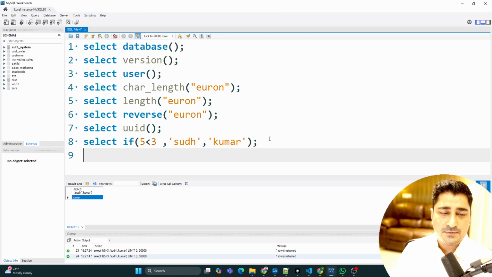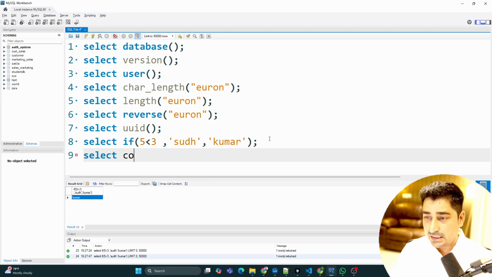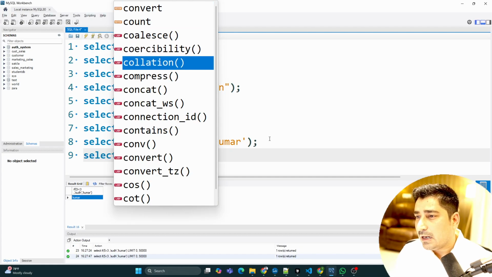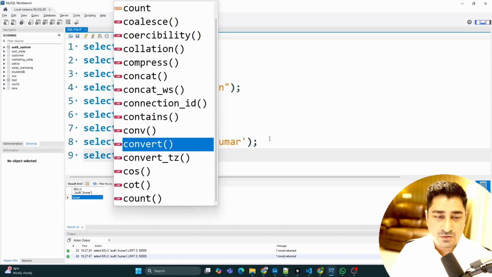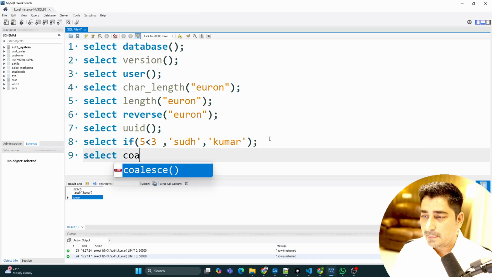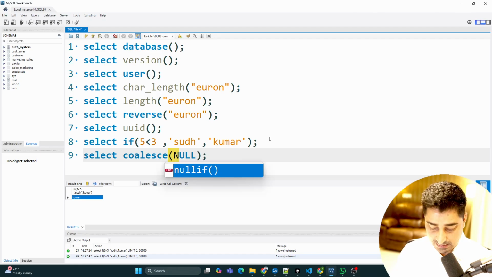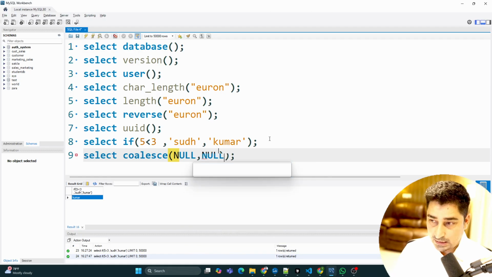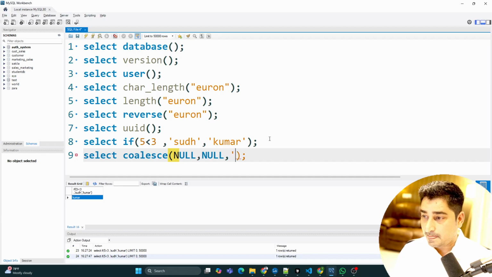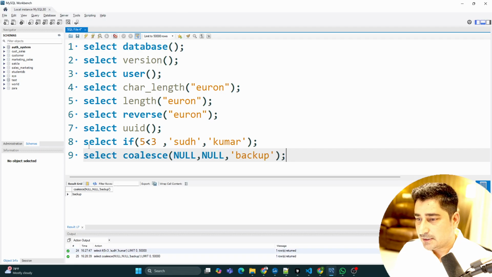And here there is another function called select COALESCE. So where is my COALESCE? Let's try to understand this particular function. Let's suppose I give NULL, then another NULL, and then some backup value over here. Now what is it going to return? Let's try to understand.